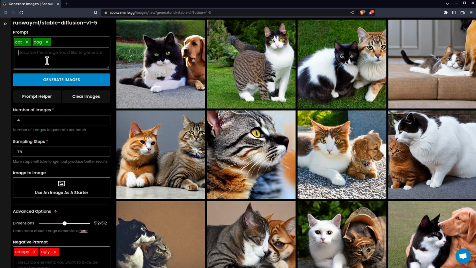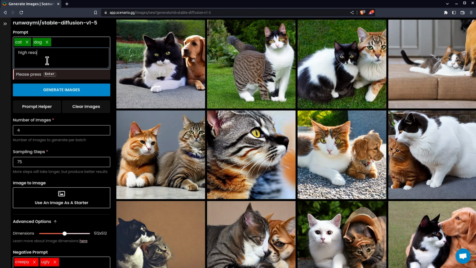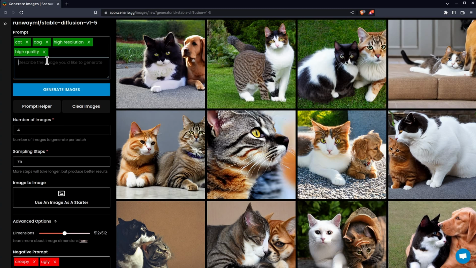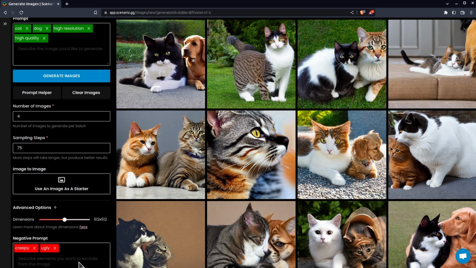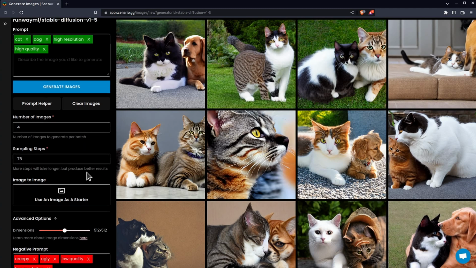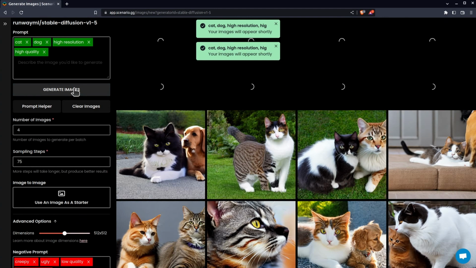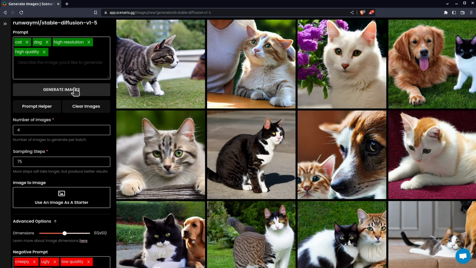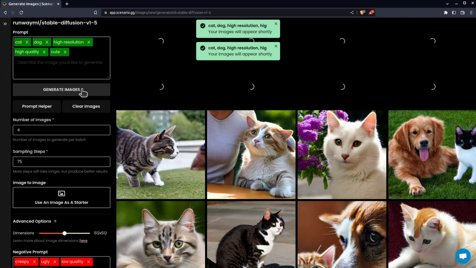Let me just add in here high resolution and high quality. And same down here, I'm going to actually remove those low quality and low resolution. All right, I think we're really starting to narrow in on some pretty good looking photos. Maybe one more that I'll add up here is cute. And let's run that one more time.